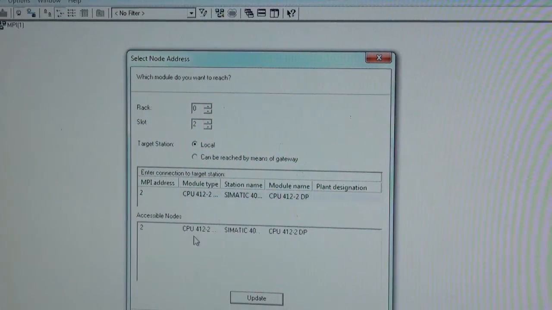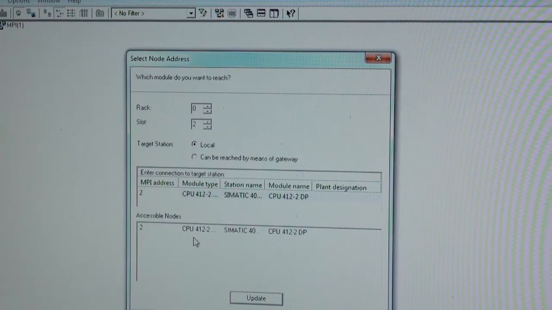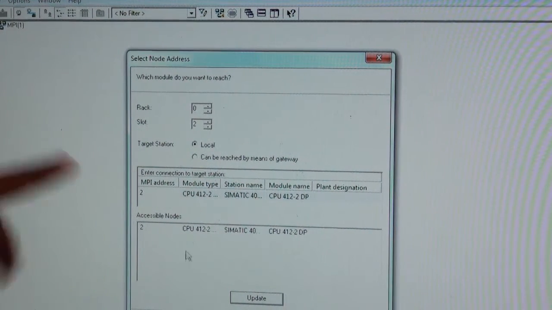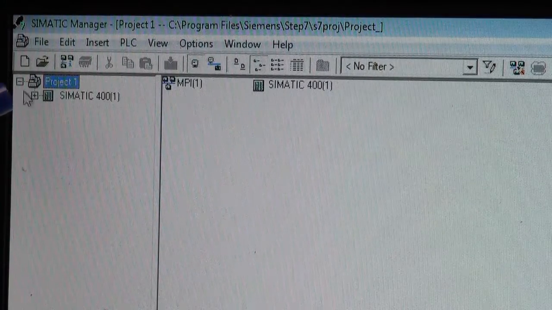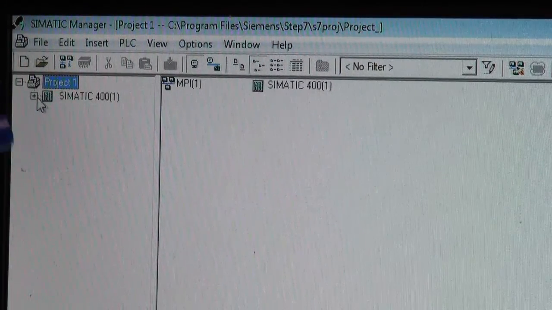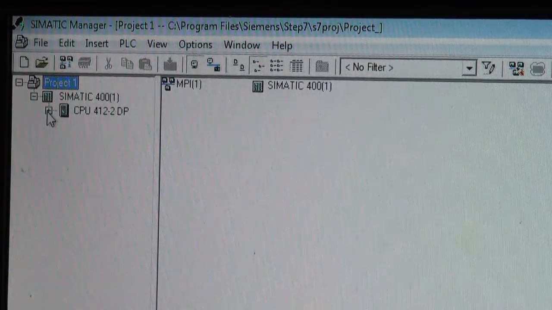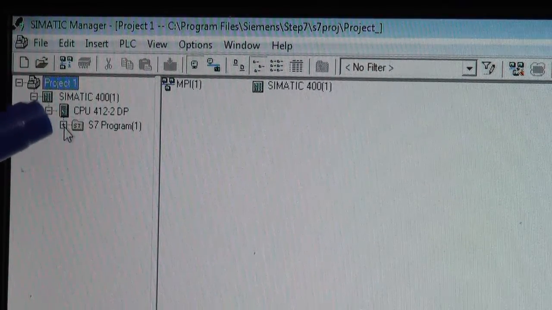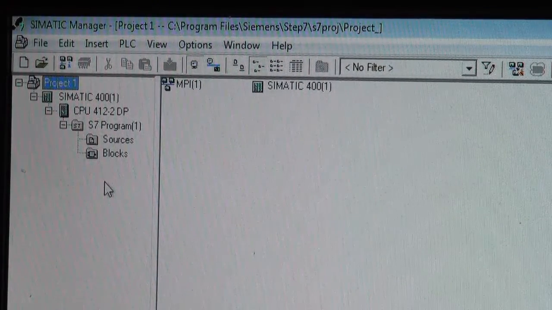Now the system is showing that to node number 2, CPU 412-2DP is connected. We need to select it and say OK. Here you can see that inside Project 1 there is a station called SIMATIC 400. Inside SIMATIC 400 there is a CPU 412-2DP, and inside the CPU you can find S7 programs in which there are two options called sources and blocks.